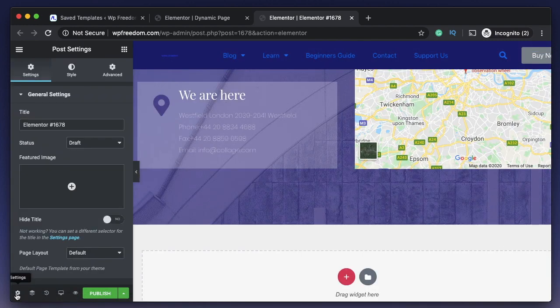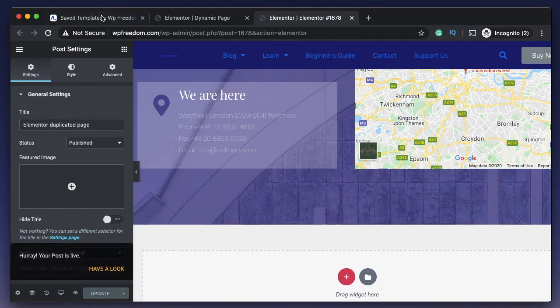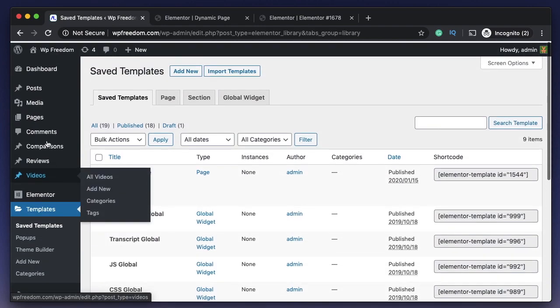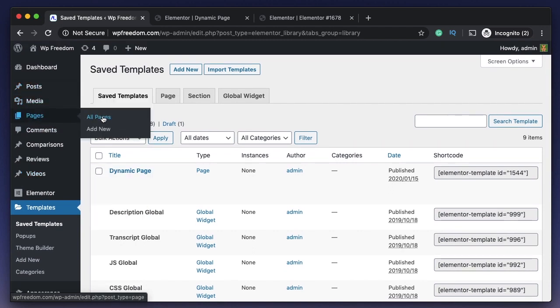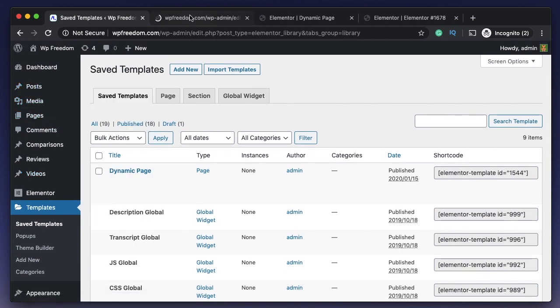And you can obviously change the name by clicking on the settings cog, and let's call it Elementor duplicated page. I'll publish this, and this page will be available not within the saved templates but in the WordPress native pages. So I'll just click on WordPress native pages.